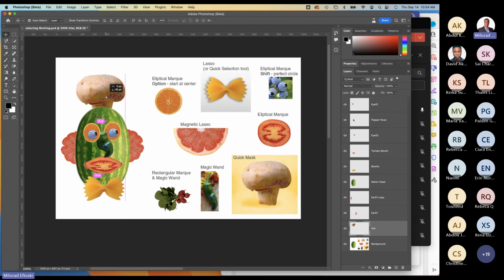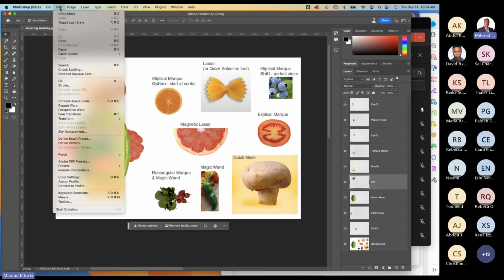I like to give it a nice overlap. So I'm going to move it on top of the melon head, so it's like stemming out from the melon head itself. And maybe perhaps do a free transform.